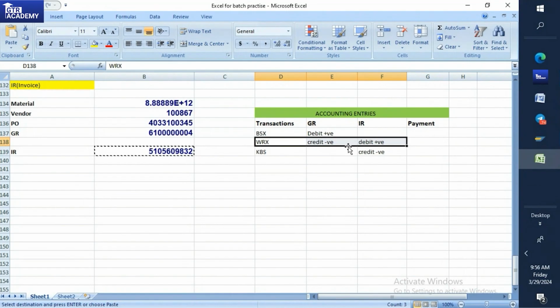We do not do the invoice verification at the same time. So till then, there is a time gap for the invoice verification. To cover whatever amounts we need to pay to the vendor, all that money will be loaded to the WRX, and it will balance here till the clearance of the IR.